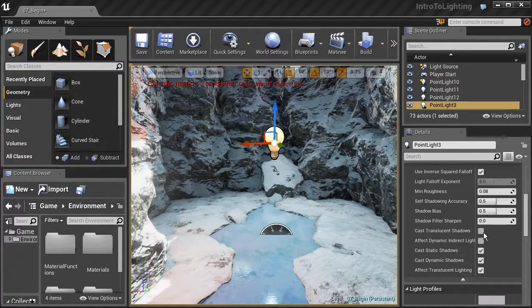Now we also have these check boxes as we go on down. There's things like the cast translucent shadows. This is determining whether the light is allowed to cast dynamic shadows through translucent objects. So this is like if you have a glass vase or a piece of ice that the light can get through, do you want it to cast a translucent shadow? Meaning that there's a shadow there, but it's not quite there. So some light information is getting through.